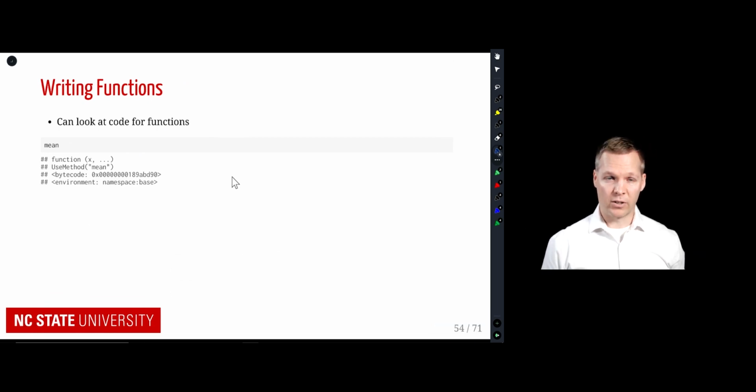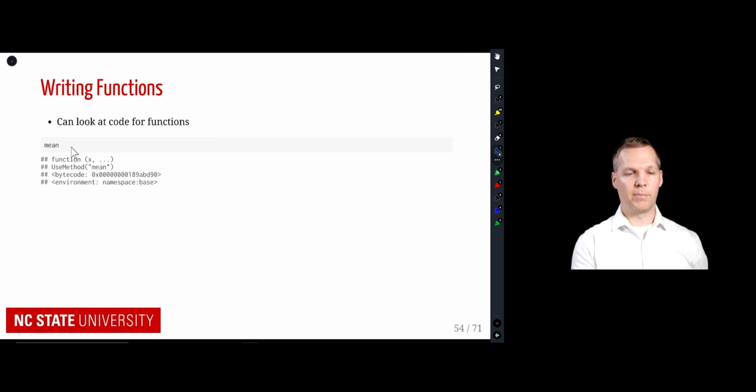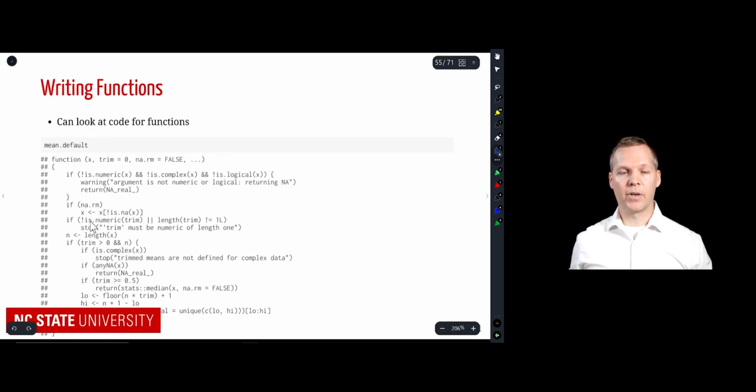Some functions are a little bit harder to look at, which is annoying. So if I just type in mean, it says this. Well, this is because this is a generic function, so it's hard to get at. But you can look at particular versions or particular flavors of the mean function. So mean.default, if you type that in, this is the default method for calling mean. And so you can then see the code that underlies that one.